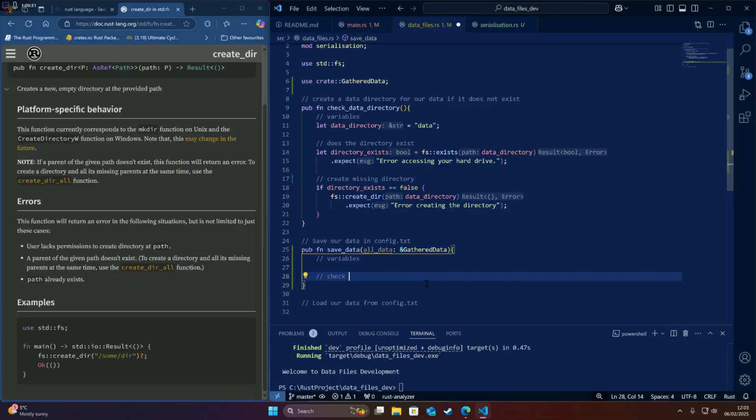Check data in case we need to serialize. Because we don't know what our data is. It could be a string. If it's a string, then that's fine. We don't need to serialize it. We can just send it straight out.